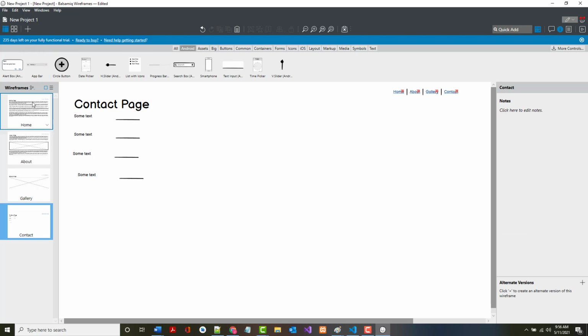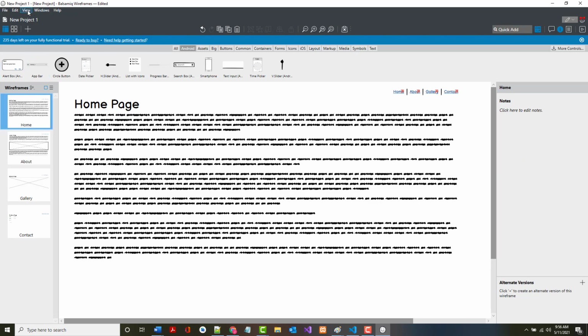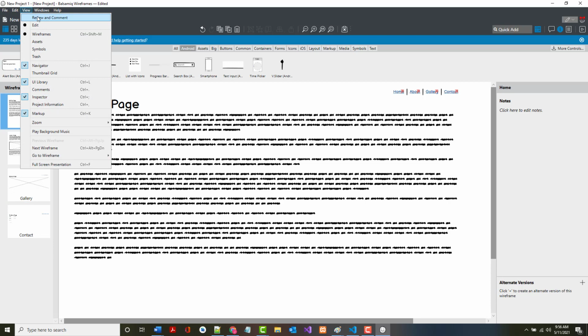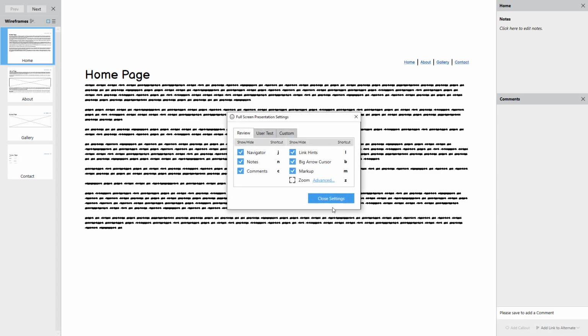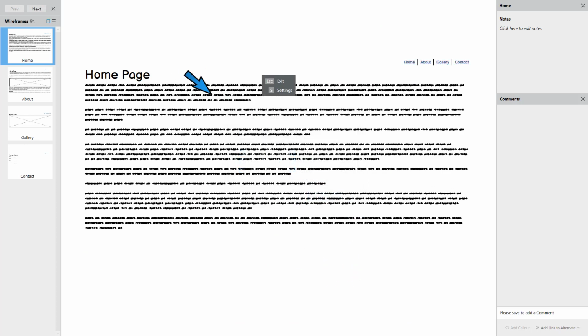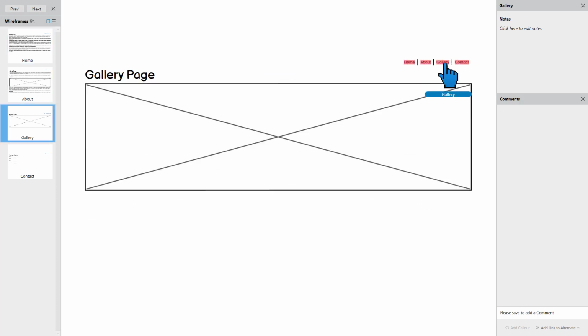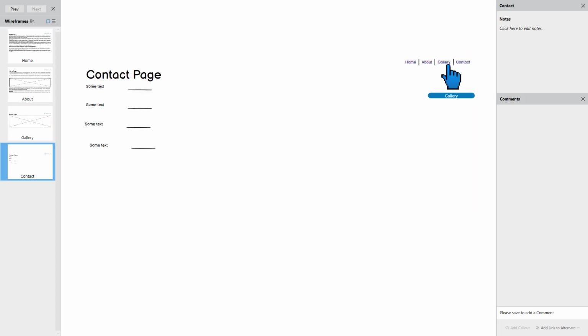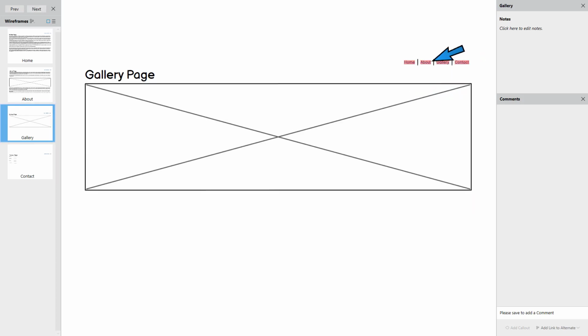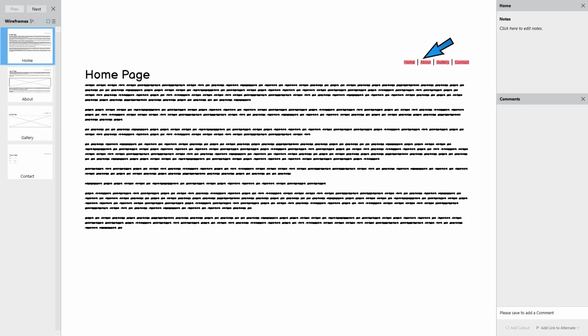All right. But now I'm going to jump back to the home page, and I'm going to go up here and say View Full Screen Presentation. All right. And I'm going to click Close Settings. There's my website right now. And it may not look like much, but notice I can go to the About page. I can go to my gallery. I can go to my contact page. And I can go from any page to any other page. So what I've done with this wireframe is just given myself an idea of what the site is going to look like.